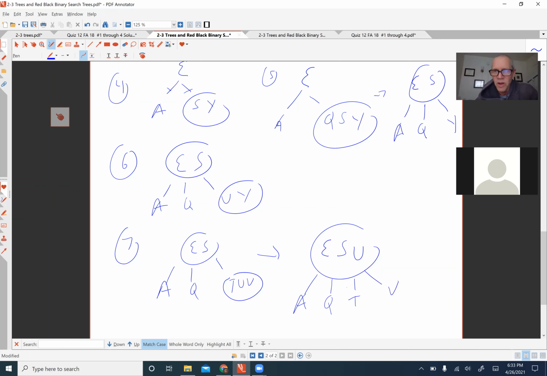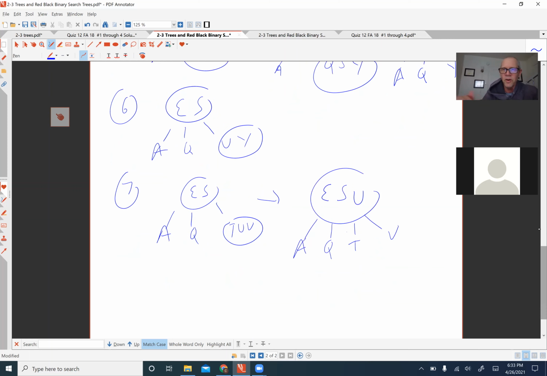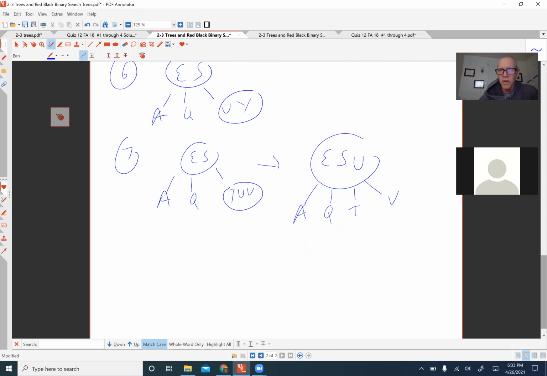V is greater than U, but we've got a 4 node. We've got 3 keys in one node, so we can't have that. So we split it again. The middle one goes up. So it's E, S, U, and then A and Q. The 2 left links go with E, and the 2 right links go with U.